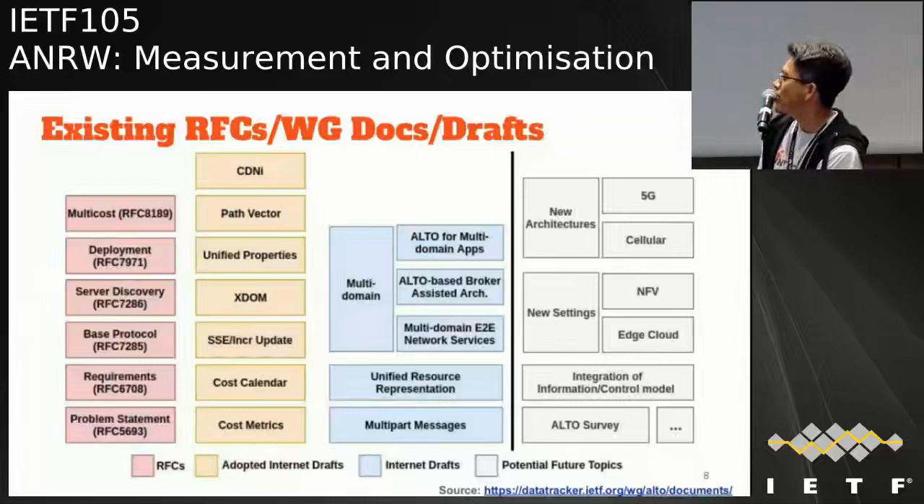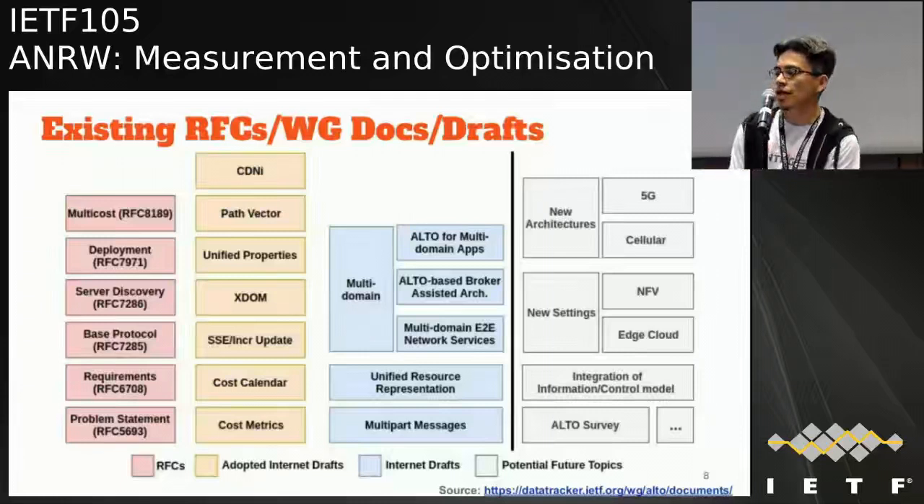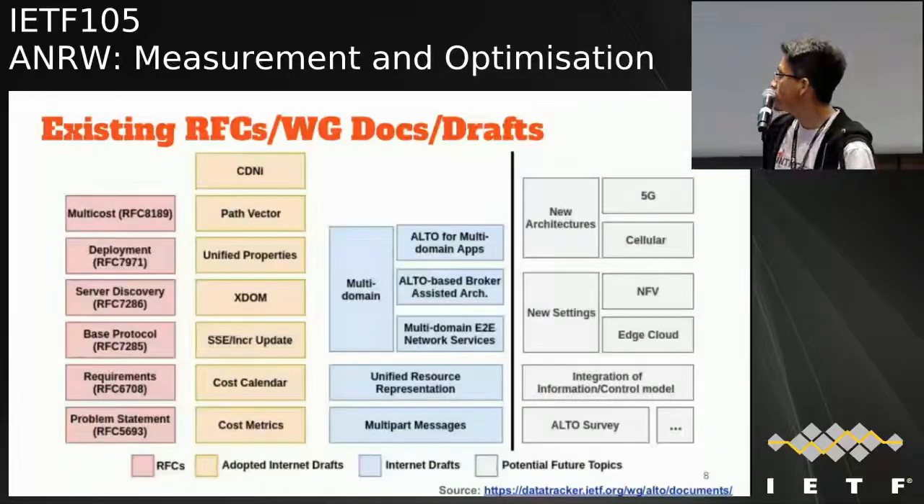Here I am including some potential future topics under discussion to be considered. Some of them are related to extensions for new architectures, extensions for new settings such as NFV and HCloud, or the integration of the information model and control model. And the idea is also to resume the ALTO survey in order to map the current ALTO implementations in real use case scenarios.